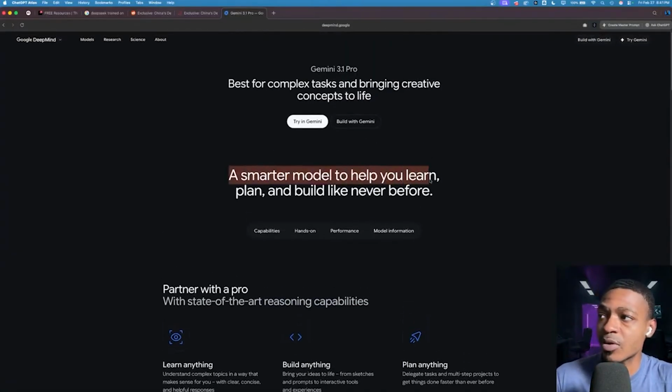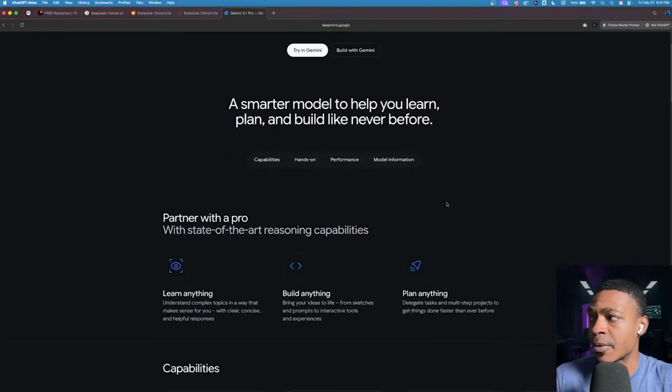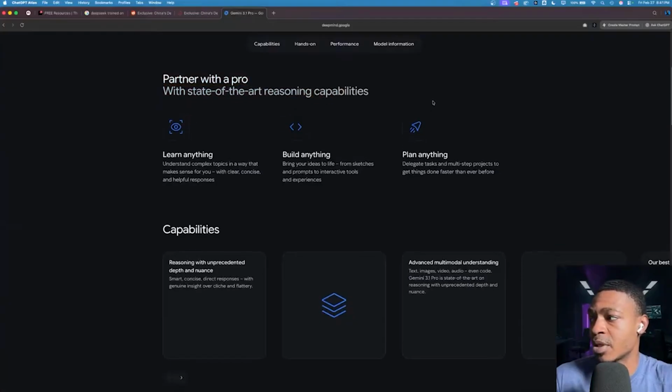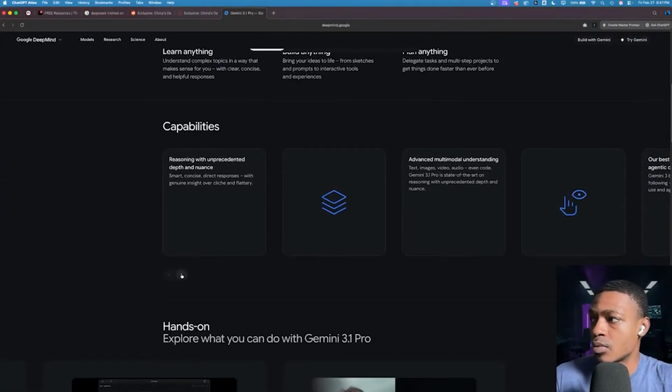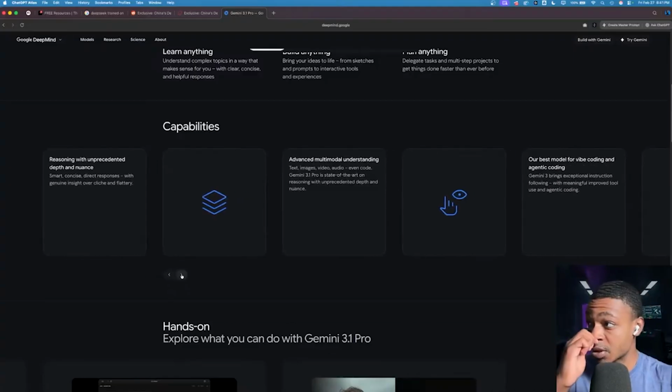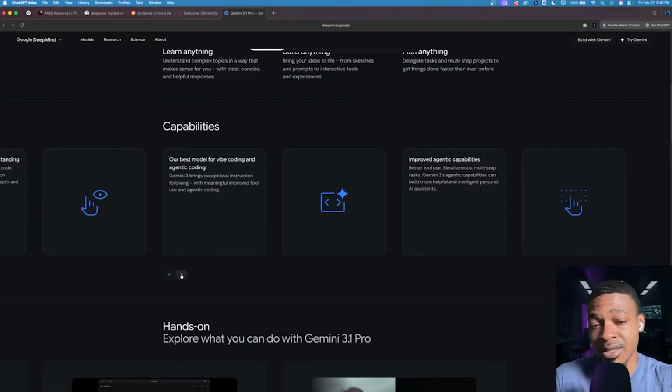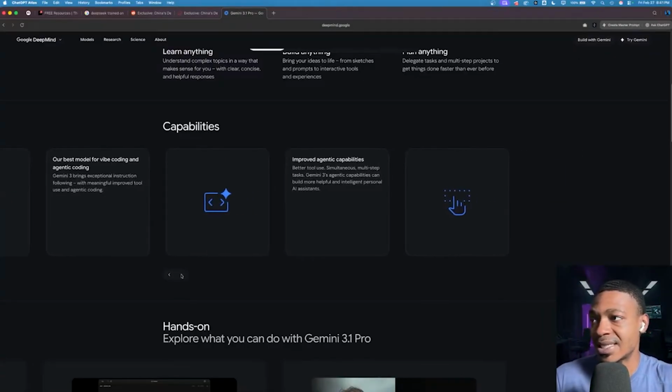A smarter model to help you learn, plan, and build like never before. Partner with a pro with state of the art reasoning capabilities. Reasoning with unprecedented depth and nuance, advanced multimodal understanding. Our best model for vibe coding and agentic coding. So shout out to all the vibe coders. If you probably already tried this model, but improved agentic capabilities.